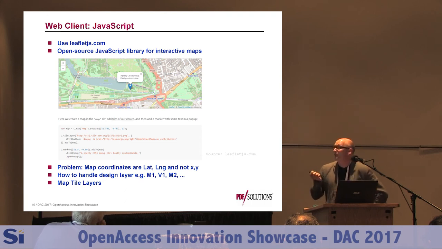And luckily, this Leaflet JavaScript library is open source. It's free, no royalties, so you can use it. It's pretty nice, well documented, well supported, and really easy to set up. You just need a few lines of JavaScript code, and that's pretty much it. There's one problem, though. Map coordinates are not really XY, so Cartesian. They are kind of longitude and latitude, and ooh, that's nasty, so we have to somehow convert this. And then what happens to our layers? We want to display metal 1 versus 2 versus 3, and not have just one single map.